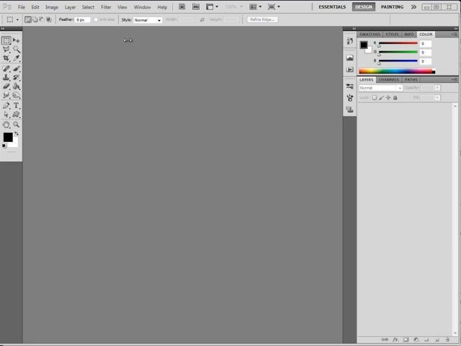The other thing is use as many layers as possible. If you have everything on separate layers, you can twist them and remove them and scale them and recolor them, etc., etc. So use as many layers as possible.